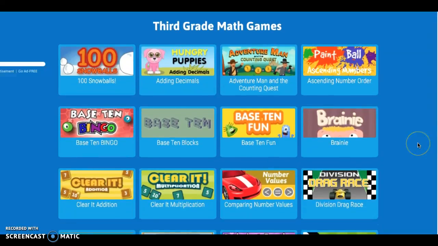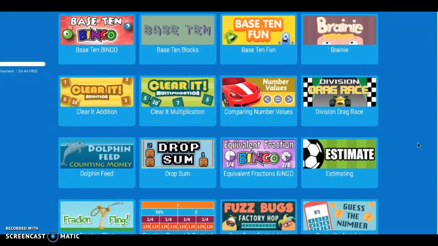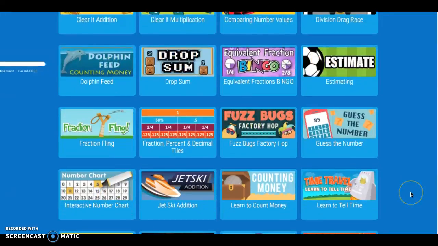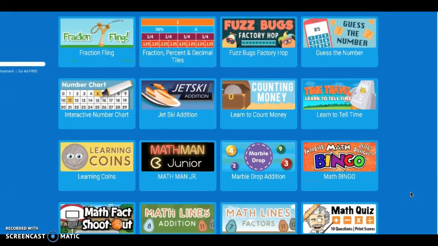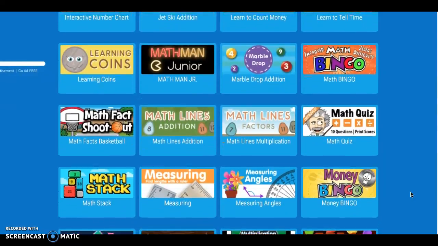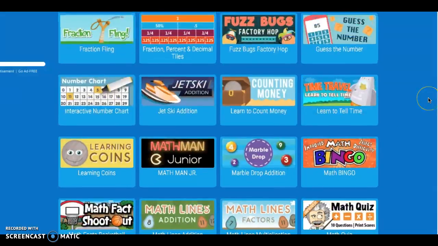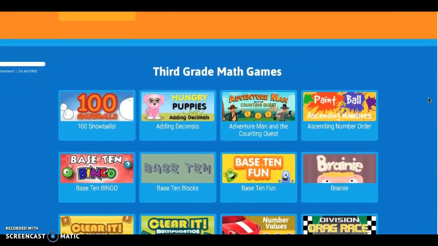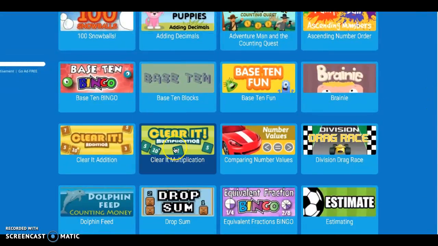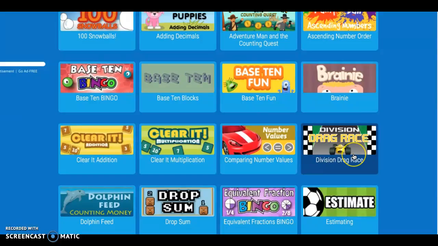and the ones I want you to go to is Clear It Multiplication, Division Drag Erase, and you can do Mathlon's multiplication if you'd like, but those two up here, Clear It Multiplication and Division Drag Erase are the main ones I want you to focus on for this one.